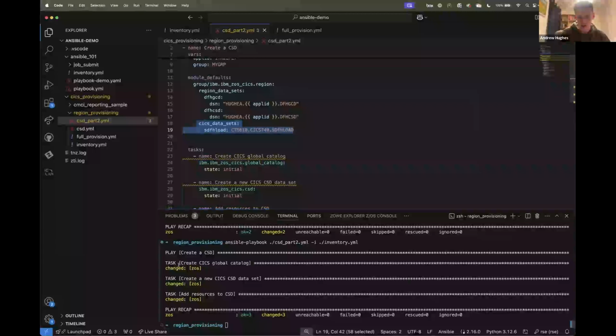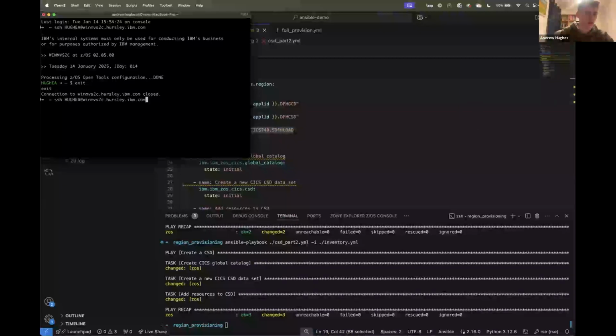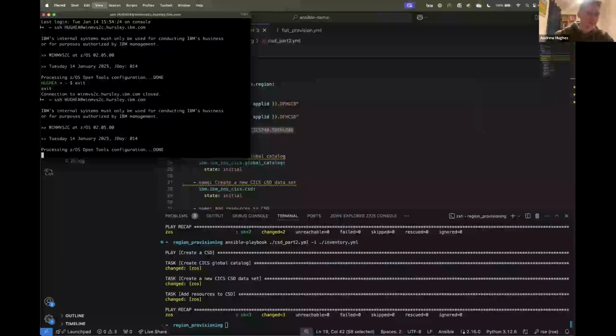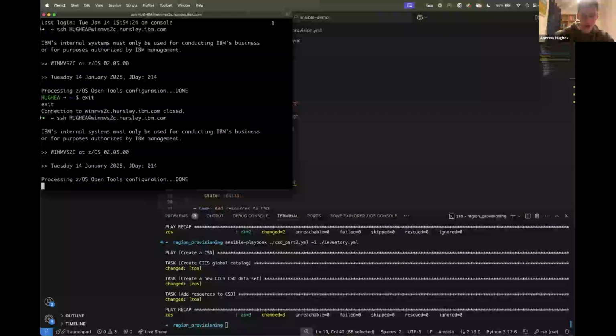So yeah, let's go ahead. Created the global catalog, created the CSD, added the resources. Should probably actually prove that it has actually done that. So I'll open the terminal session quickly and just make that a bit bigger.